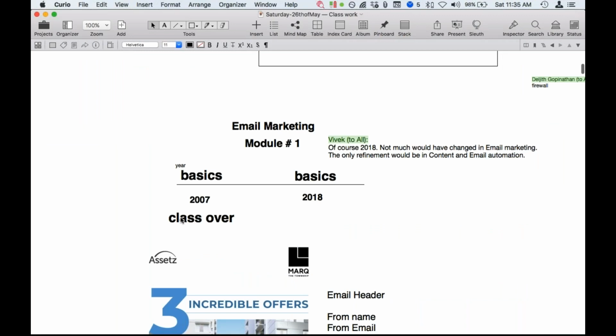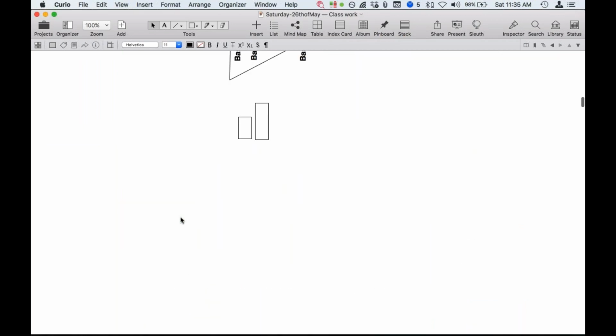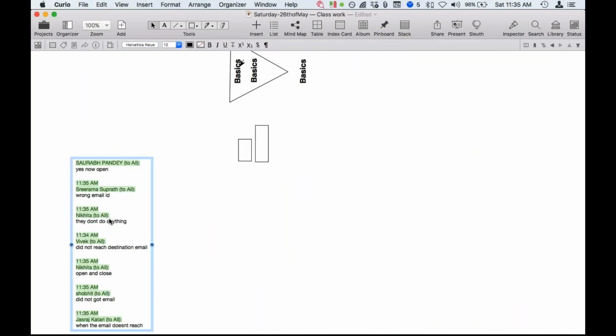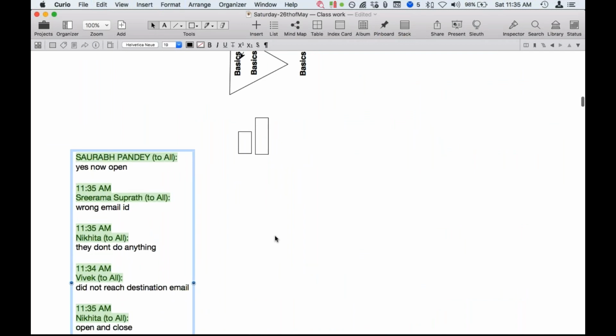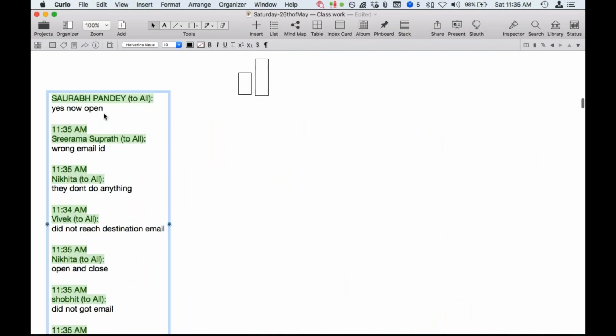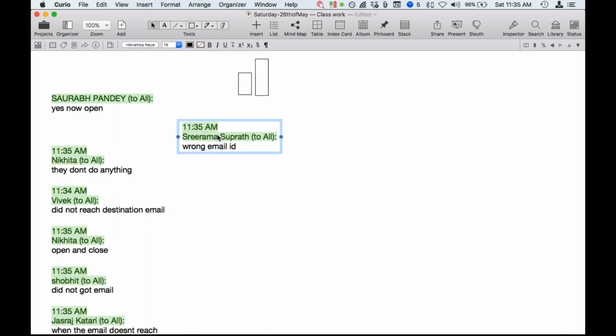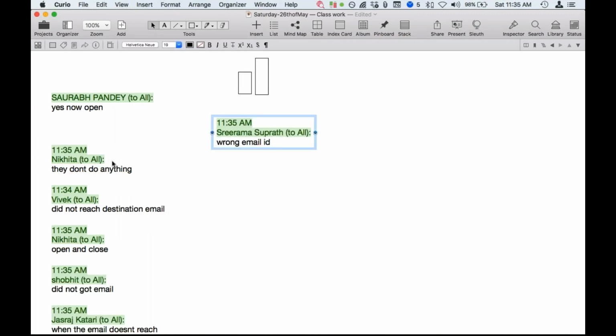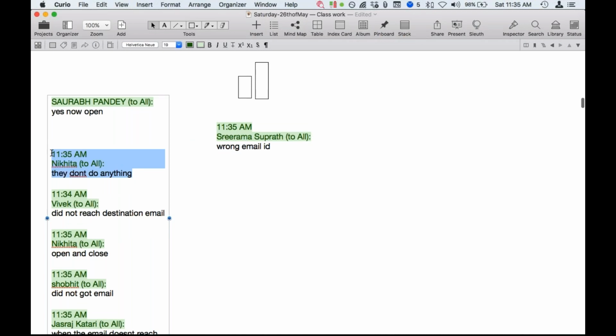Let me quickly bring this up. Look at this insight. Oh, I haven't seen an explanation like this. That's why I'm taken aback. Yes, we can open it. Wrong email ID. Very good guess. It could be a wrong email ID. Maybe this is prior knowledge. But this is absolutely an awesome guess here.